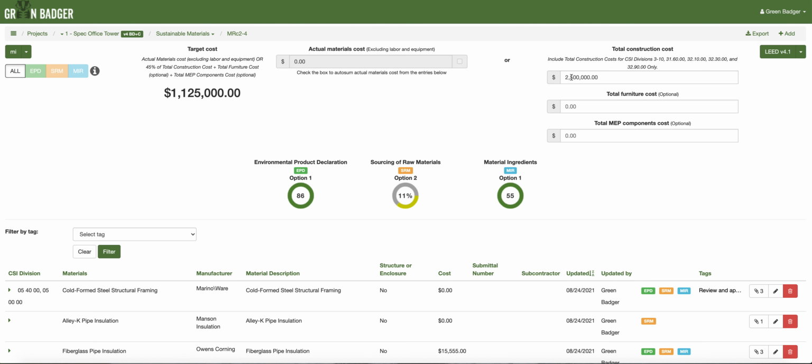You can update that number at any point, or you can use the actual materials cost. If you're separately tracking all of your contracts and breaking out materials versus labor, you might have your actual materials cost for divisions 3 through 10, and you can put that in here. You'll see this is currently grayed out. That's because this value is already in.